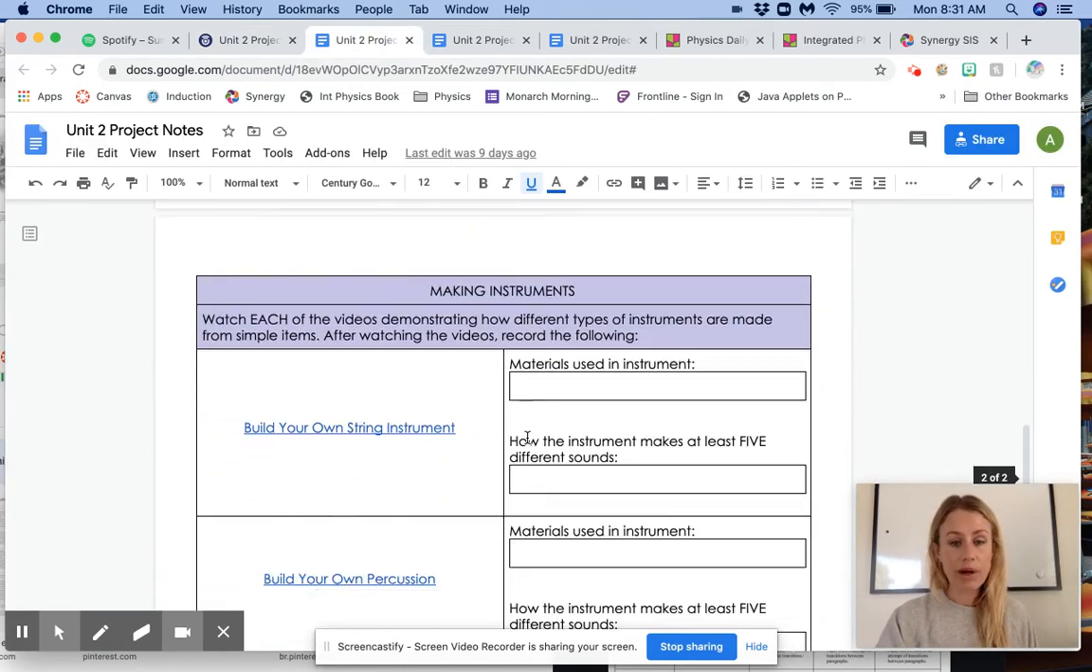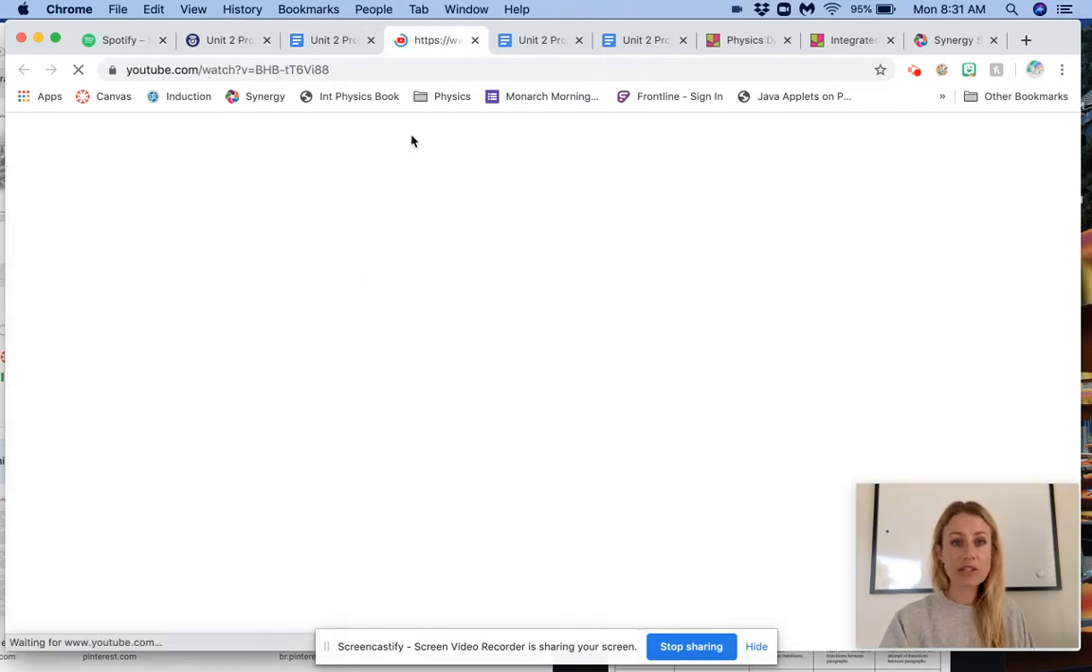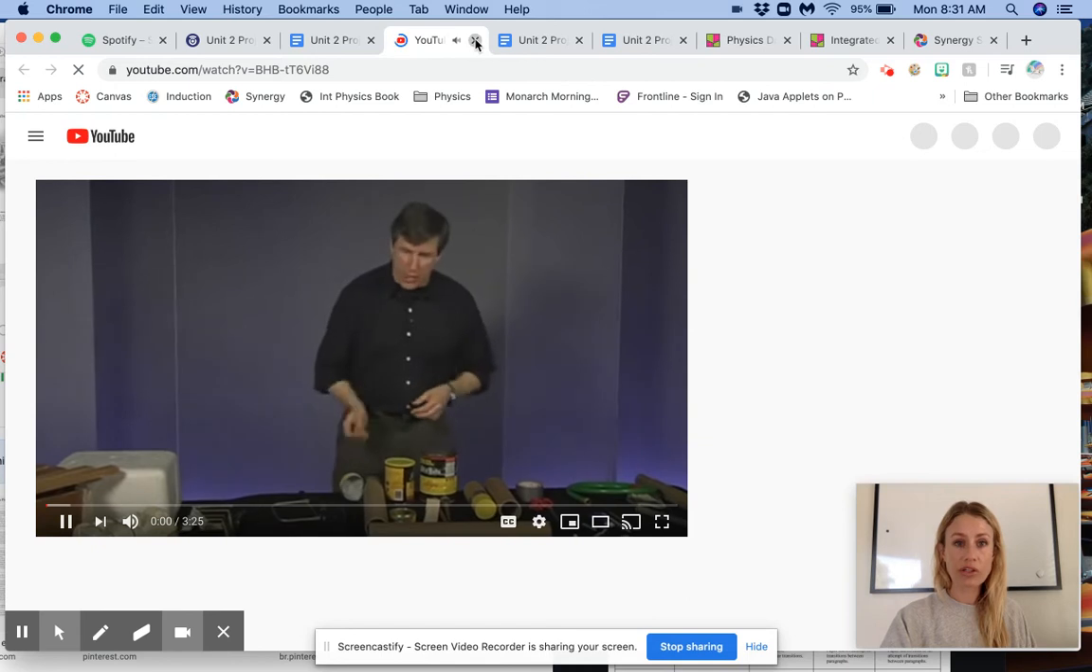The second part is how you are going to make these instruments using household items. Those videos are not linked in the assignment in Canvas. Those videos are linked here. So what you're going to do is click on this link. It will take you to YouTube, and then you're going to watch that video on YouTube.